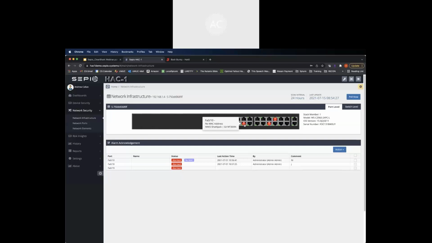So on any platform besides Sepio, this would be a completely invisible device. Any visibility-focused technology that is not looking at layer 1 will not see this device, because it doesn't look at the physical characteristics that have changed on this port because a MAC-less device is connected.